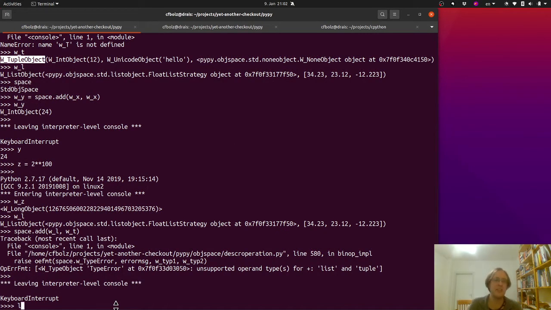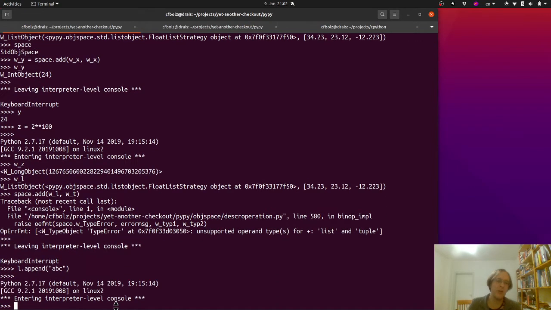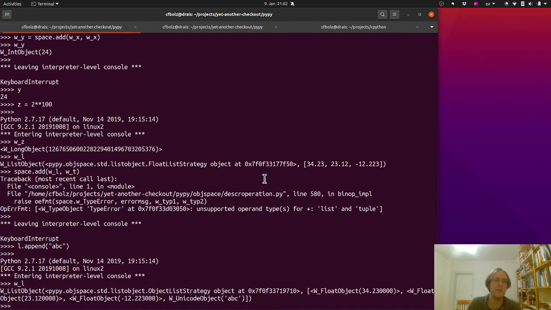It's easier there. So let's say l.append a string, and then if we go down again with Control-C, we can look at how the list changed, and we see that it's now no longer a float list strategy. It's now an object list strategy, and it needs to box the object.